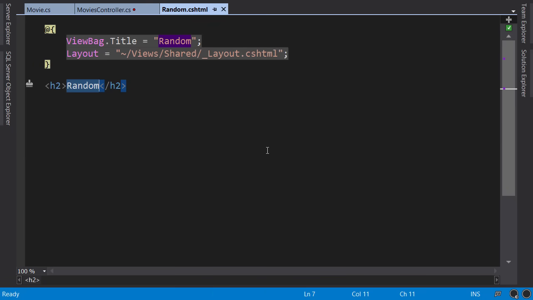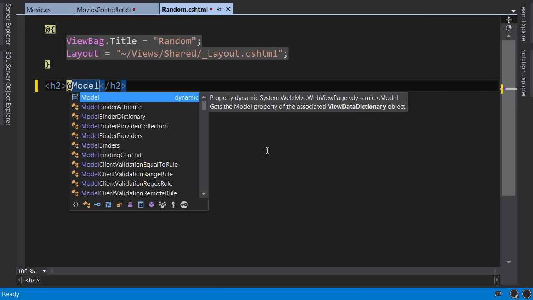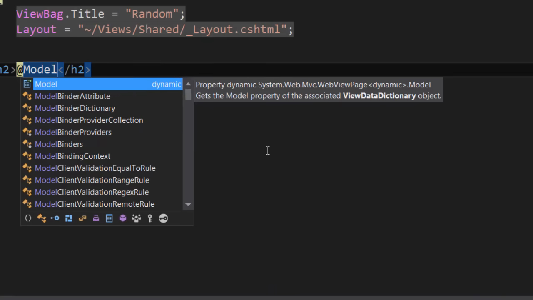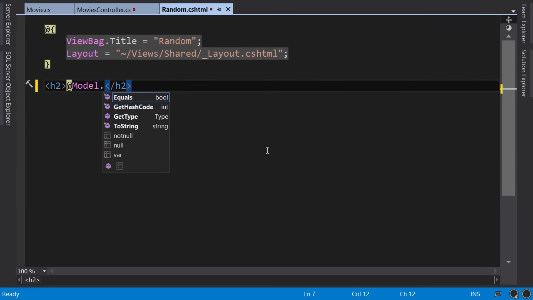So we need to write C# code. We start with the @ sign and then type Model. Every view has this property which gives us access to the model we pass to it in the controller. Now in the IntelliSense, note that the type of this model is dynamic. It's not a Movie. So if I use the dot operator, I cannot see the Name property of this movie here.